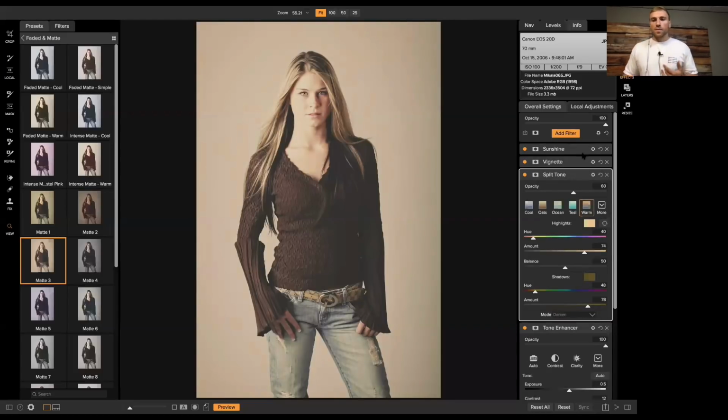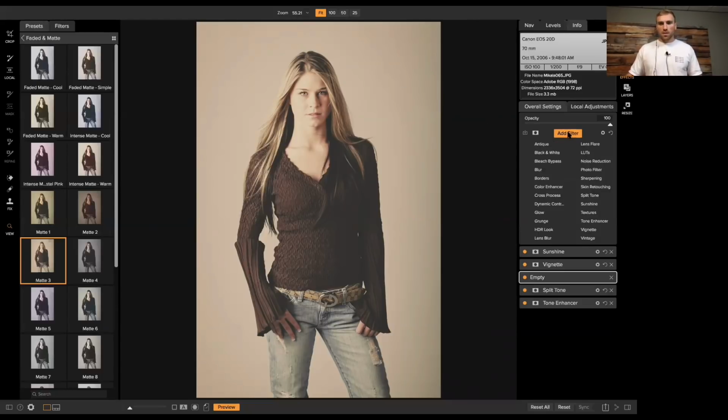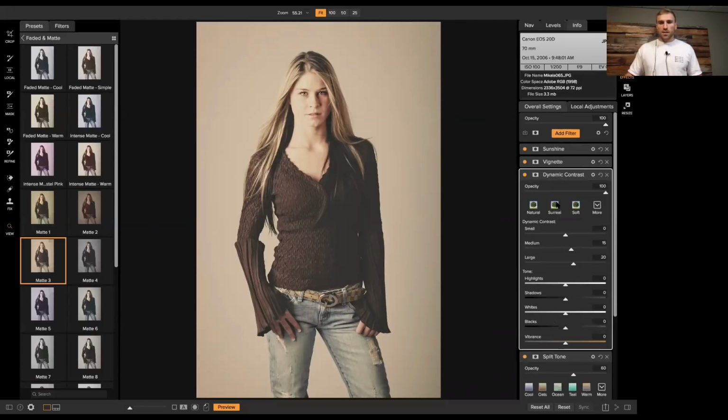What I want to do, though, is add a little bit of detail to her jeans and her shirt here without adding detail to her skin and the background. So I'm going to go to Add Filter and add Dynamic Contrast. Once I apply that dynamic contrast filter, it's going to be applied to the entire photo.